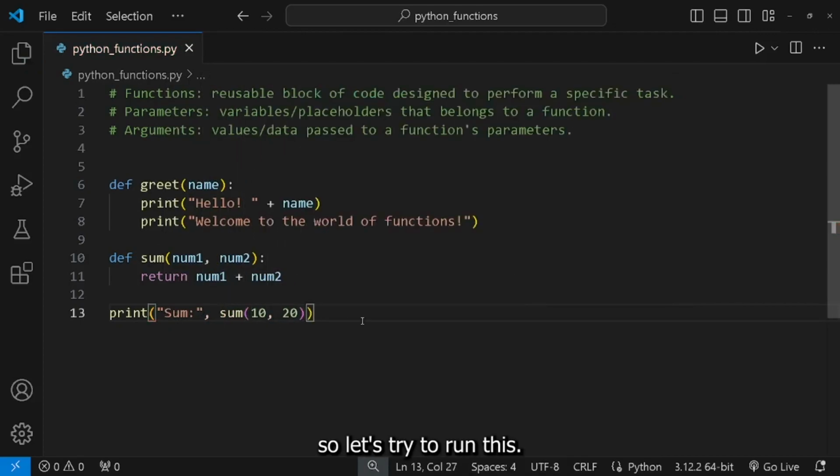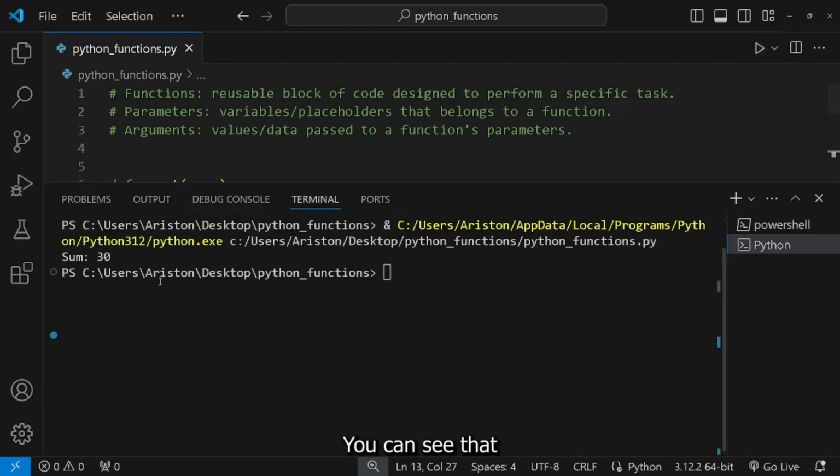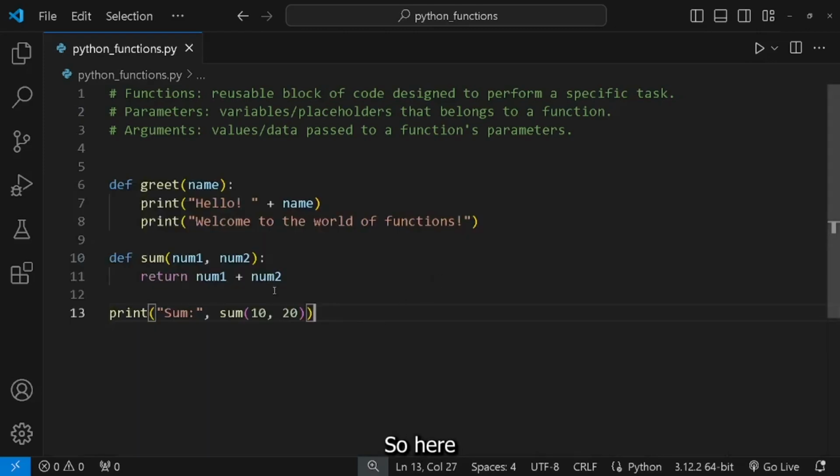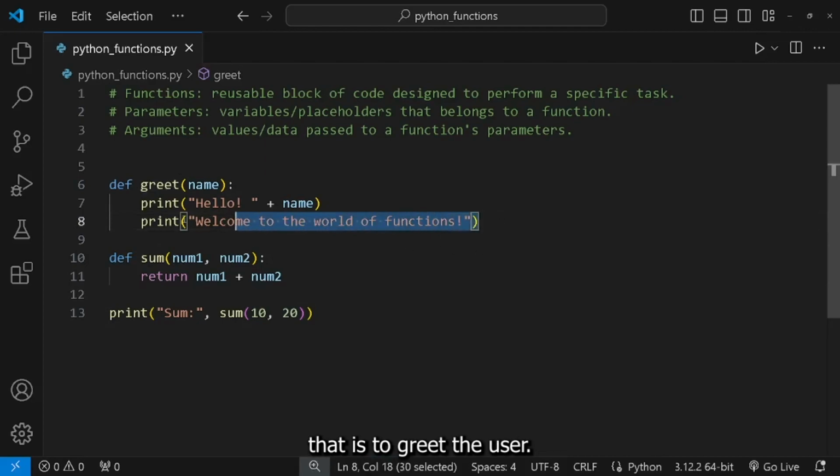All right, so let's try to run this. Click the run button. You can see that the sum of the two arguments that we passed, the 10 and 20, is 30. So here we have a function that calculates and also returns a value. Earlier, we had a function that does a certain task, that is, to greet the user.